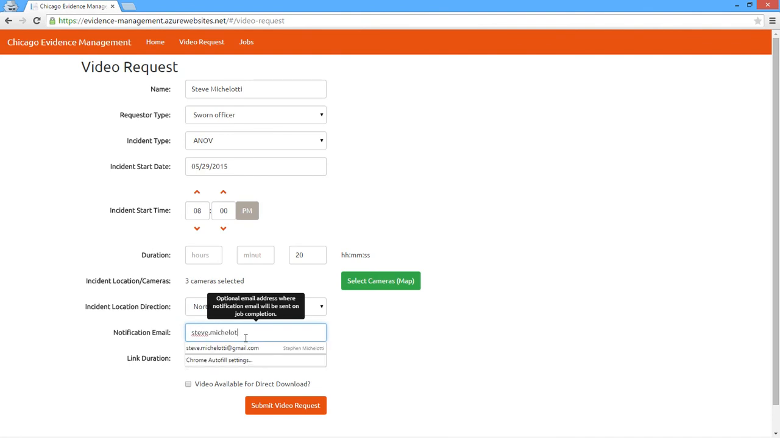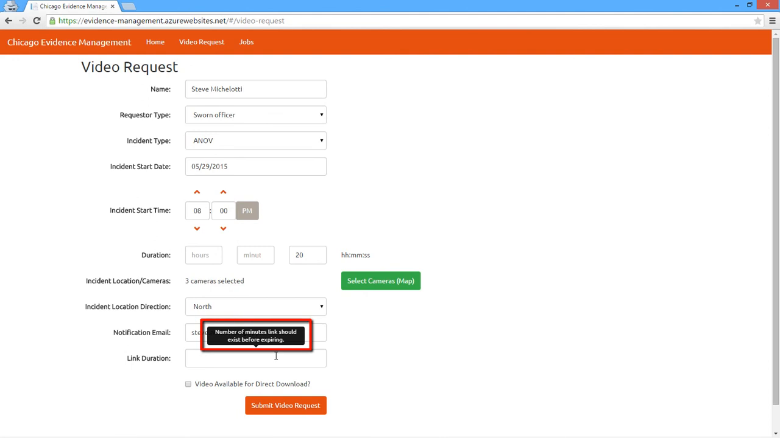So let me go in here and type in my Applied IS email account. And then the next thing, link duration. This is a number in minutes until the link expires. So I'm going to set this for 60 minutes. It could be maybe a day. In this case, I've set it for 1 hour, but that's how long I want the link to live before it expires and the person no longer has access to it.